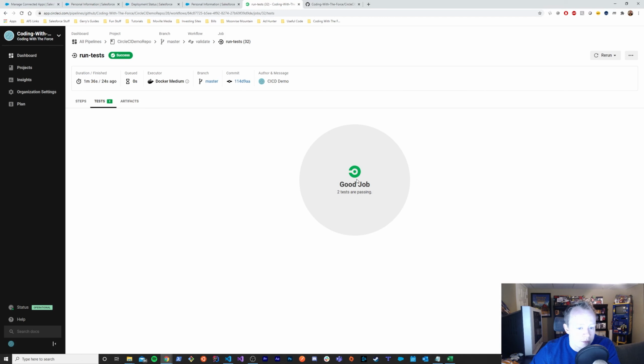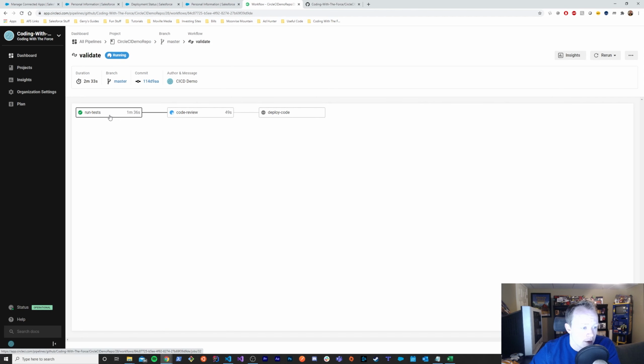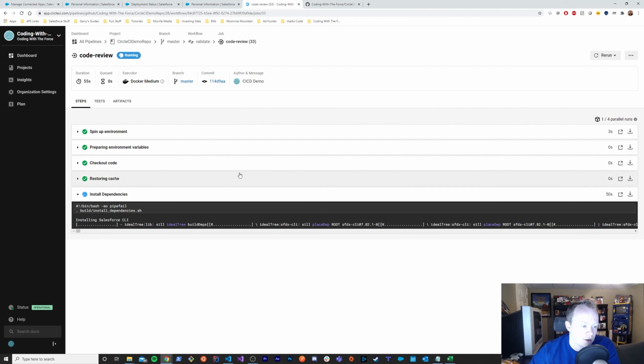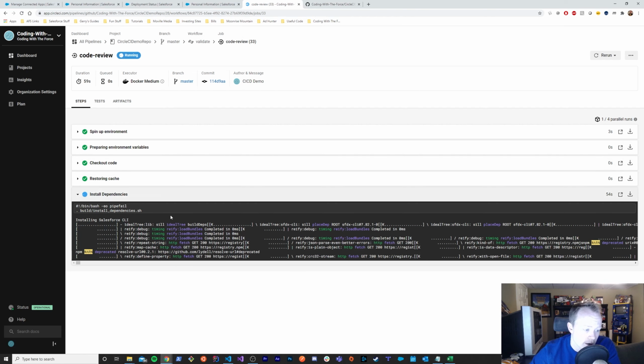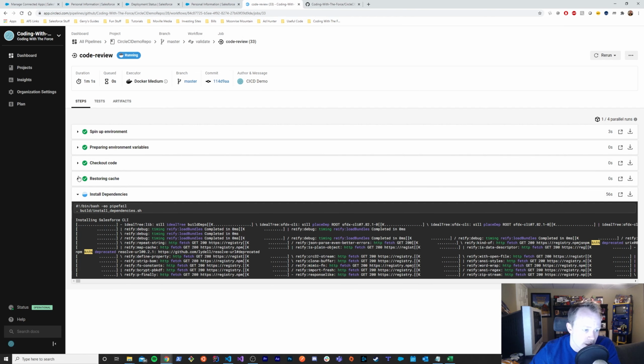In the event that we didn't have our tests passing, it would show us the individual errors for each of those tests and the methods that they failed on, etc. Okay, so the run tests passed, which means that code review, that second job we set up that was dependent on run tests passing, can now do its thing. It did the exact same thing as the last one. It spun up its own Docker environment. It's installing the Salesforce CLI again.